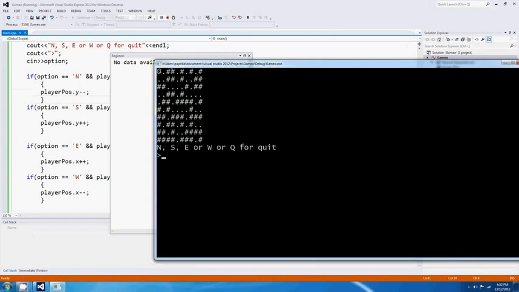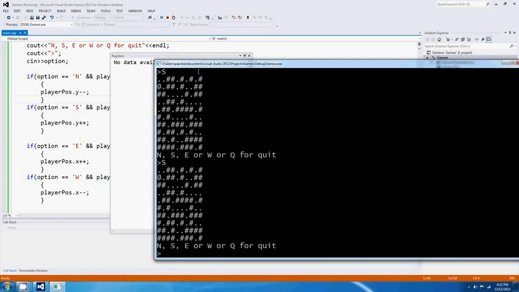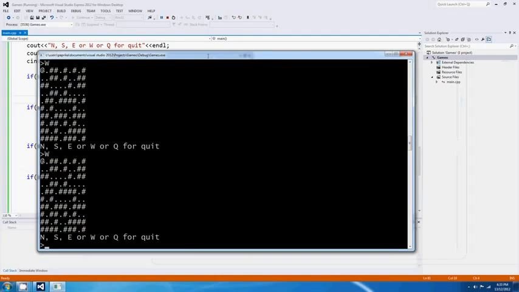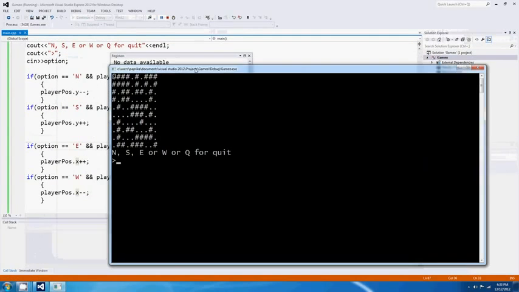Alright, yeah, there's my player up in the corner. Okay, so let's type south. There he is. I'm pointing, but you can't see. I'm pointing to him there. Okay, we'll type south again. Yeah, so he can't walk through walls, which is good. We'll type east, south, N. Okay, so that's a pretty boring map. I might just quit, and if we run it again, we should see a completely different map.